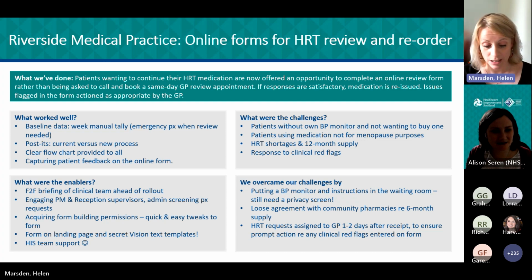I think as with all these things, a few things cropped up that we had never considered. So people making acute prescription requests who were on HRT for reasons not associated with menopause were then getting sent a questionnaire essentially saying, please fill out this about your menopause symptoms. So that was something for us to be aware of.